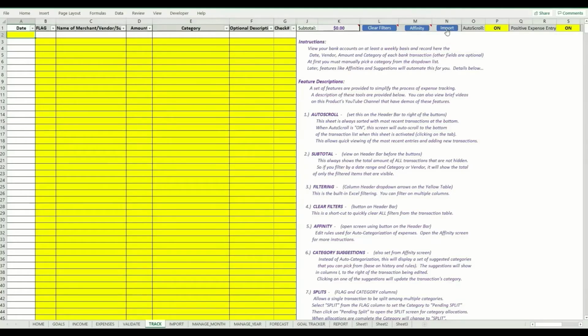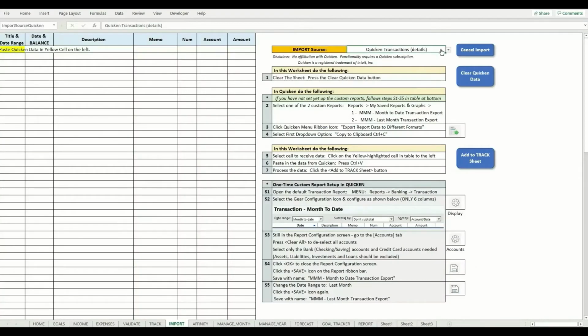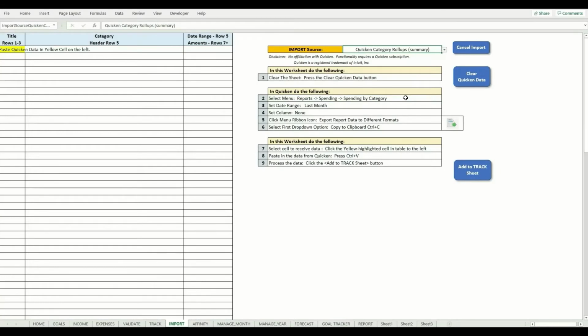Import by clicking the import button. And I'm going to now go to the Quicken category roll-ups demo. So you'll see here, one thing that you'll note is that there is no one-time setup, because there's nothing you have to do in Quicken to prepare for this. It's just a very straightforward thing.